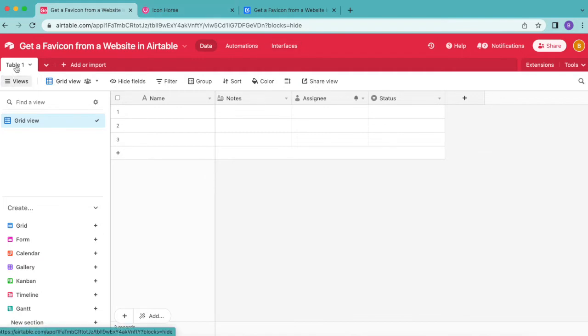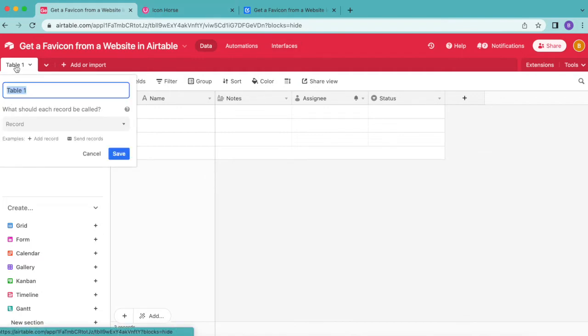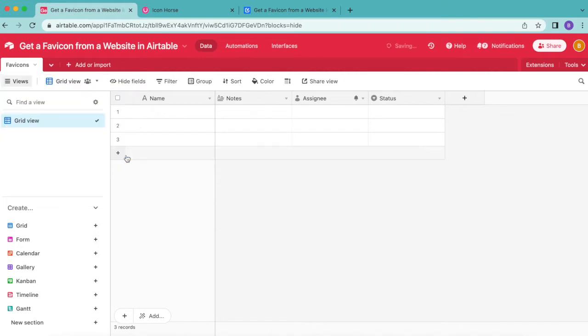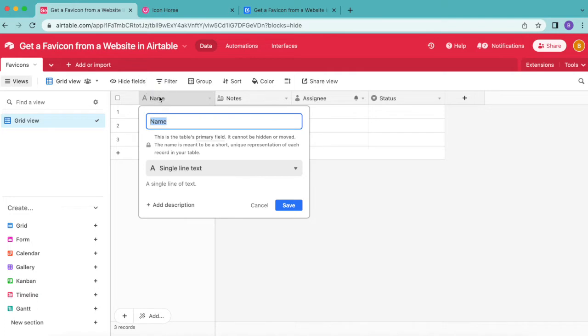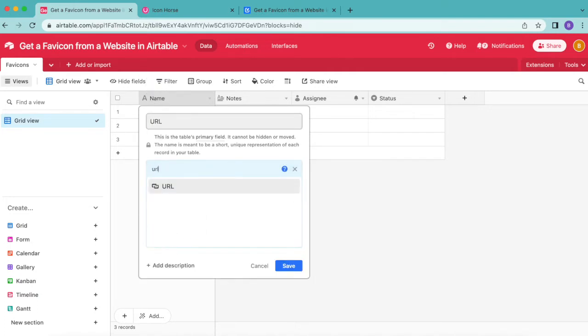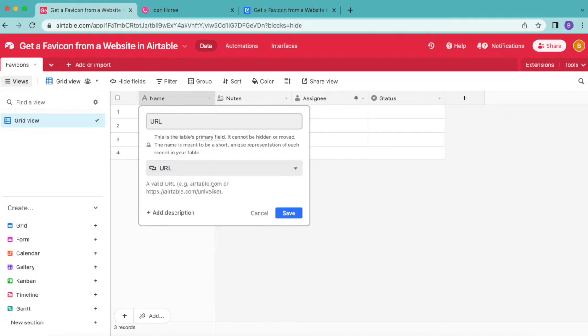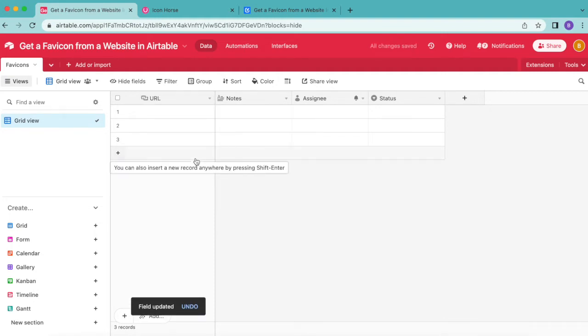In order to do this, up in the left-hand corner, you'll see this Table 1. We're going to retitle this as Favicons, like so. Then we're going to select Save. Here we're going to create the first field as URL, simply double-clicking on that, changing the name, and then selecting URL from the drop-down menu by searching that. Then you can select Save and paste in the URLs that you want to import favicons from.